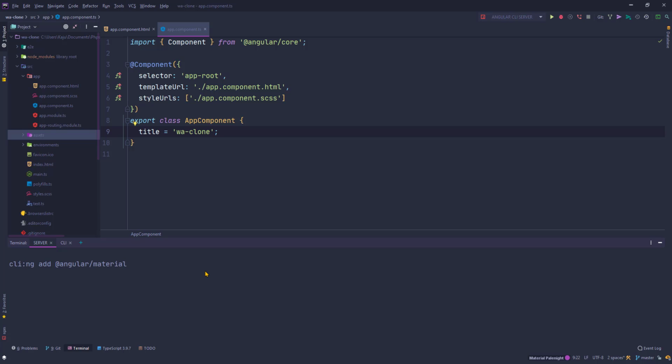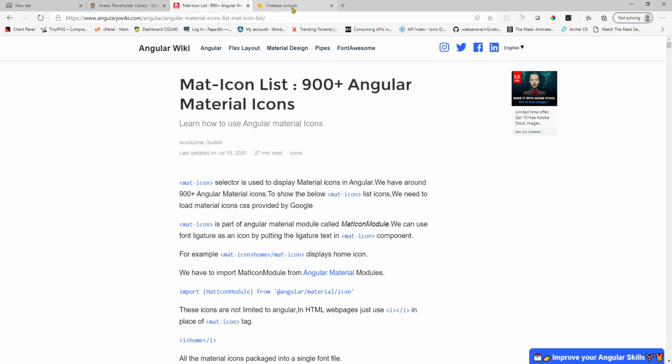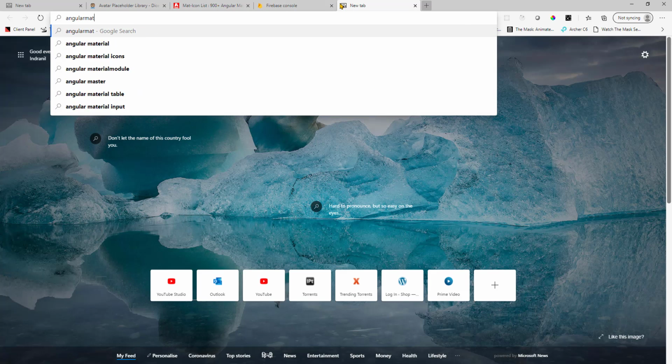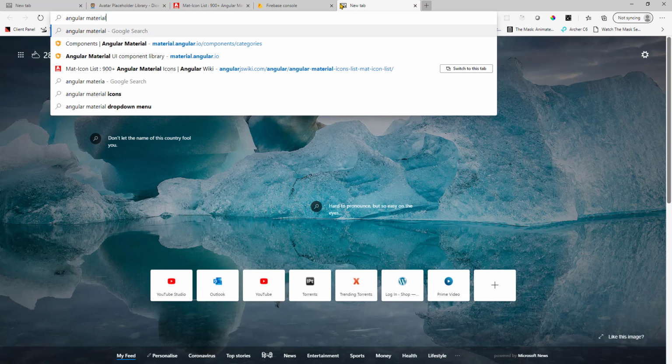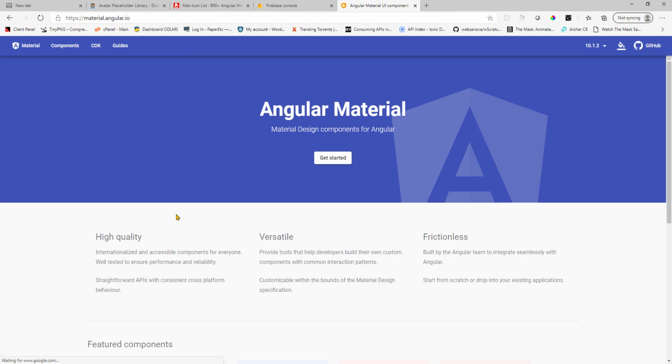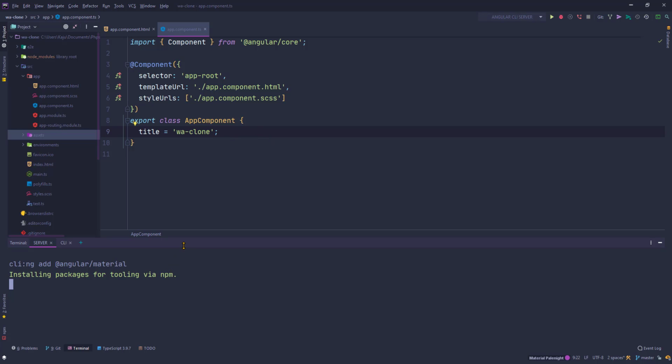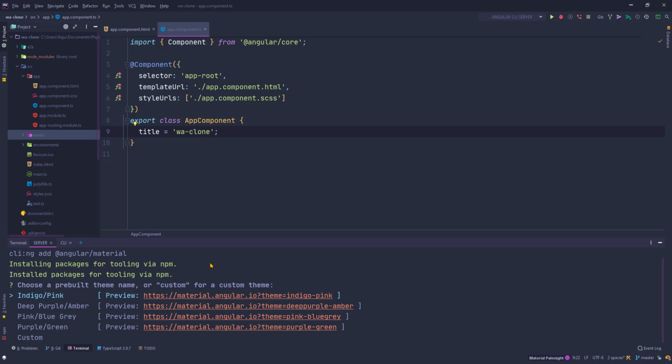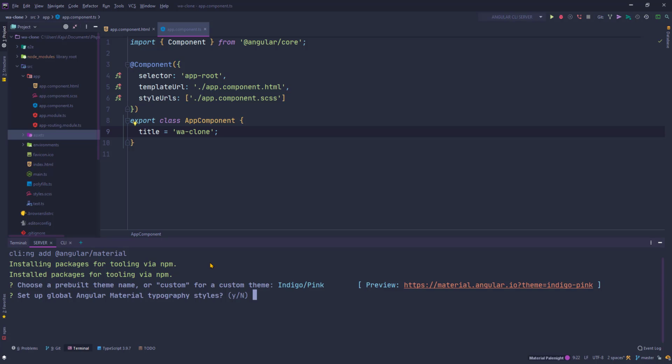The first one is to install the Angular Material package. This is the package, let me show you here, Angular Material. This is the official Angular Material library that has been created using the Google Material Design standards. So let's go back, give it some time. It'll take a couple of minutes to complete the installation. Let's wait for that. Okay, I'll choose the Indigo Pink theme, Angular typography, yes, animations, yes.